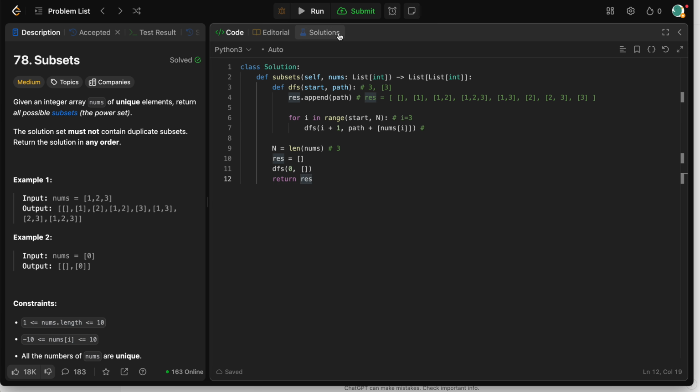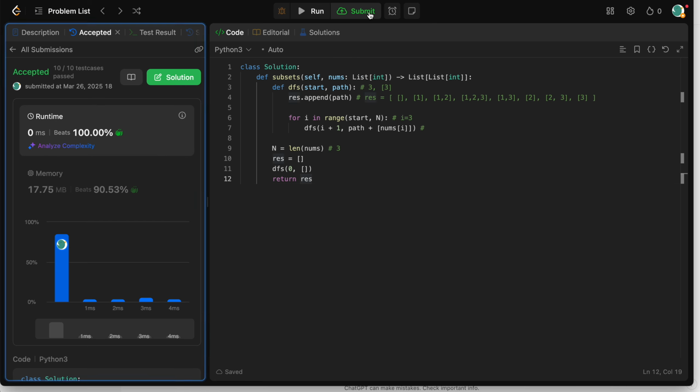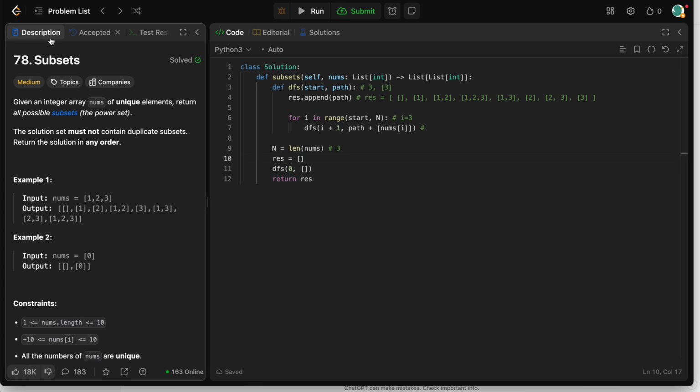Let's give that a go. And submit. And there you have it. I hope this was helpful. This one was a little tricky to grasp. So it was a bit granular, but once again, this is 78 subsets.